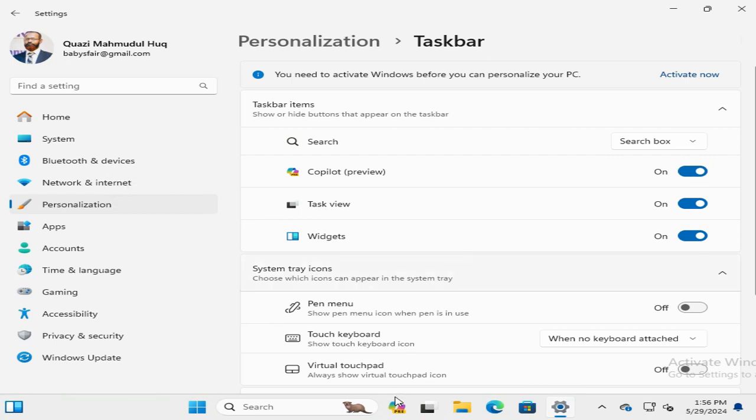Now look, Copilot is showing on my Taskbar. This is the easiest way to enable Copilot on Taskbar in Windows 11 computer.